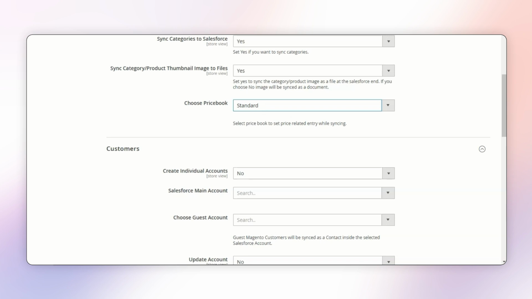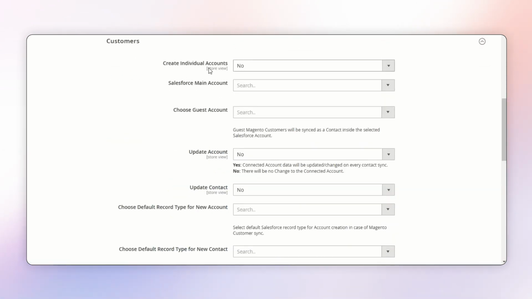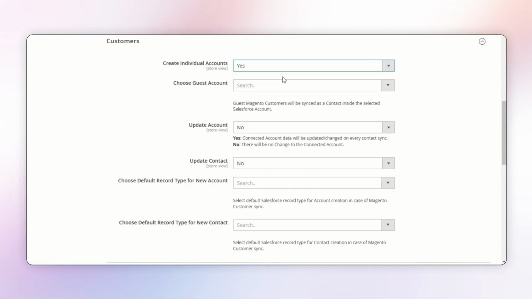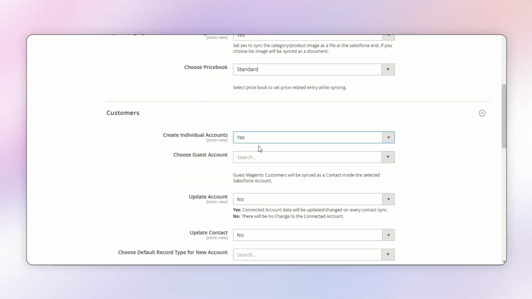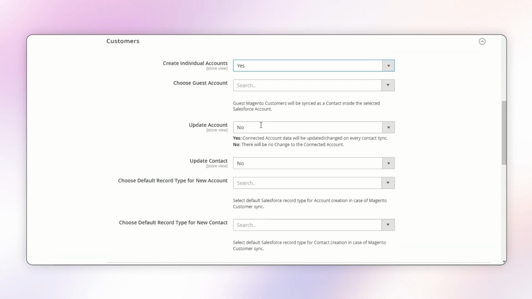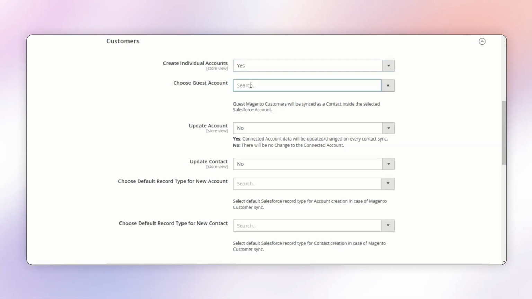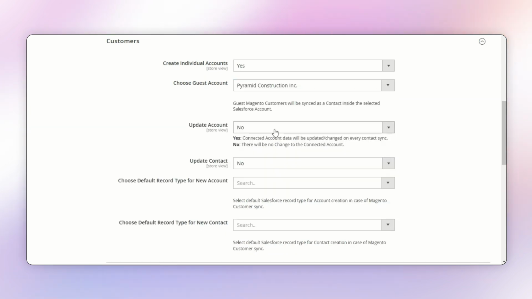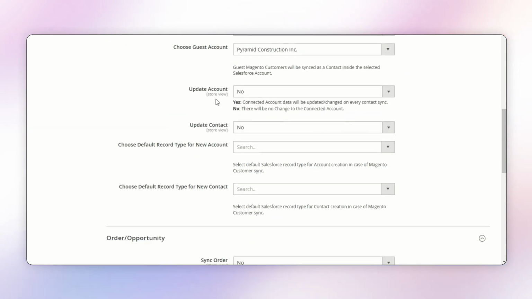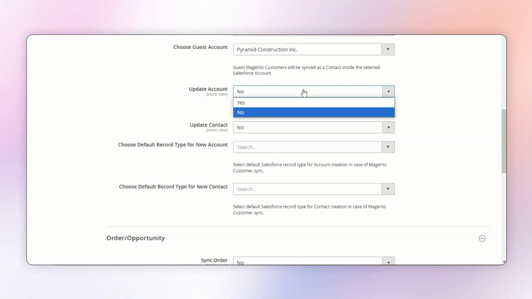In the Customer section, select Yes if you wish to create an individual Salesforce account when syncing customer data. So I will select Yes. Now choose Guest Customer for Magento Guest Customer. You can sync them as contact under a designated guest account. So I will simply select one of these guest accounts. And update account: if you select Yes, the connected account data will be updated and changed on every contact sync.